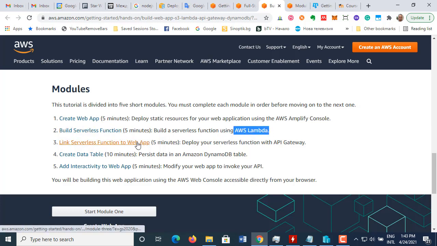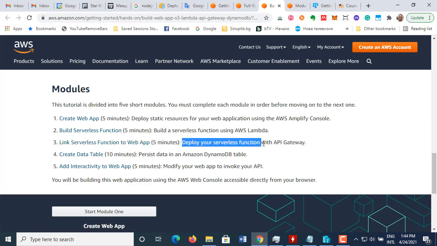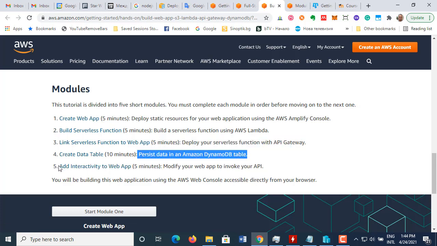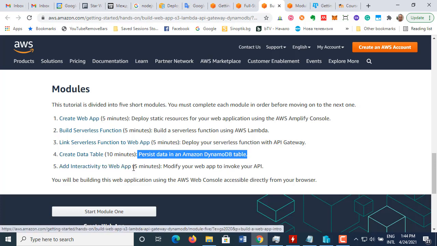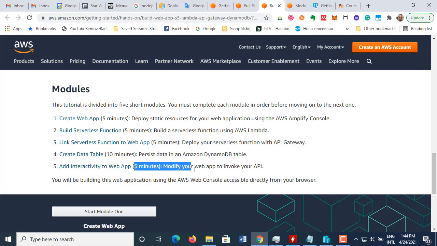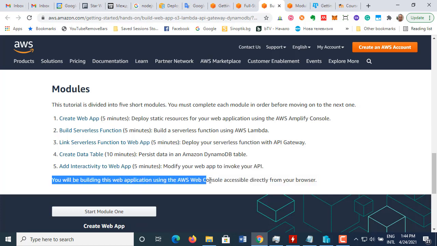Link serverless function to web API, 5 minutes. Deploy your serverless function with API Gateway. Create data table, 10 minutes. Dynamo, by the way, is a NoSQL database. So persist data in Amazon DynamoDB. Add interactivity to the web application, 5 minutes. Modify your web app to invoke the API. You will be building this application using the Amazon Web Services web console accessible directly from your browser. Okay.